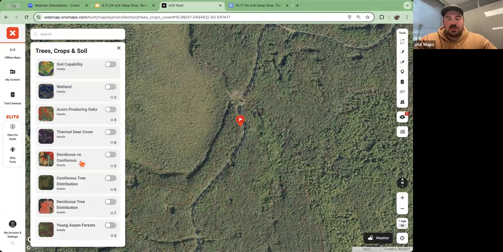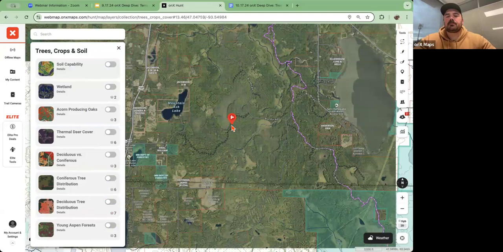All right. So I know I went through that pretty fast, but that's kind of the ins and outs on these different tree species layers. Again, if you have questions on them, drop them in the Q&A, and I will do my best to answer all of those questions here after we talk about crops.